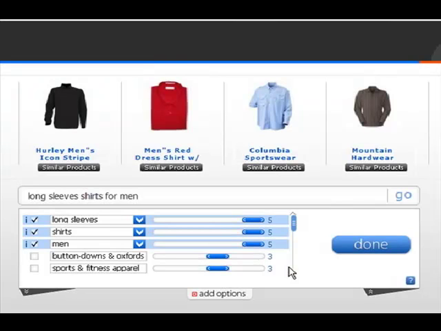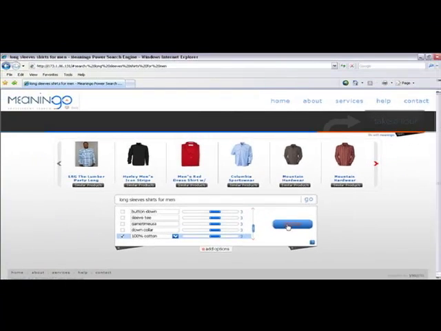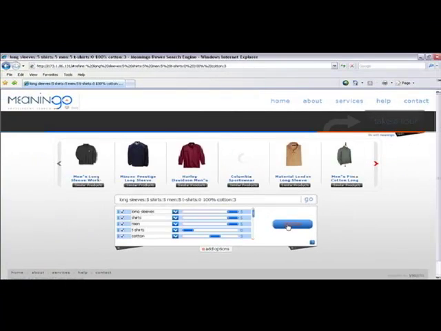In the results, I see different kinds of shirts. I definitely don't want long-sleeved t-shirts, so I can set the weight of this feature, t-shirt, to 0. I scroll down to see other features. Hey, I've just remembered that the shirt should be 100% cotton. So I mark this suggested feature and add it to my query, pressing the Done button. And sure enough, the system refines my query.